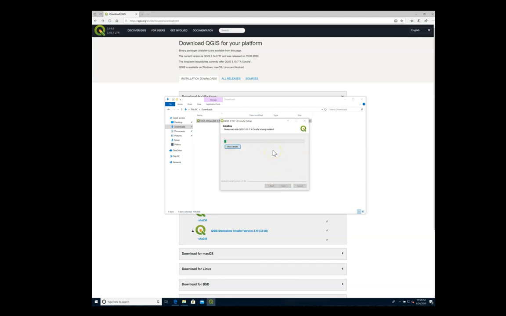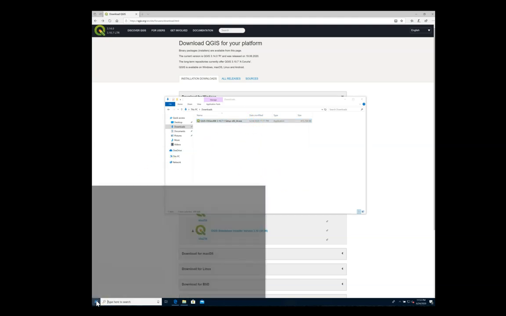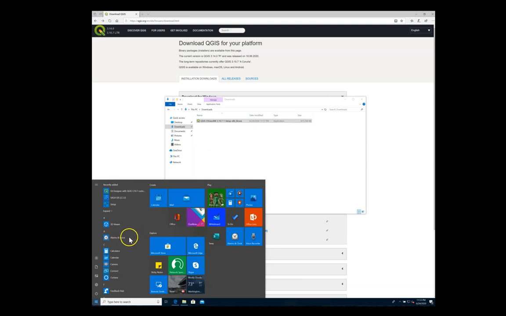Install it now. This takes some time. I'm working here with a virtual machine with two cores and a Windows 10 operating system. So, installation has somehow finished. We click on finish. Now you have a new item in your toolbar.